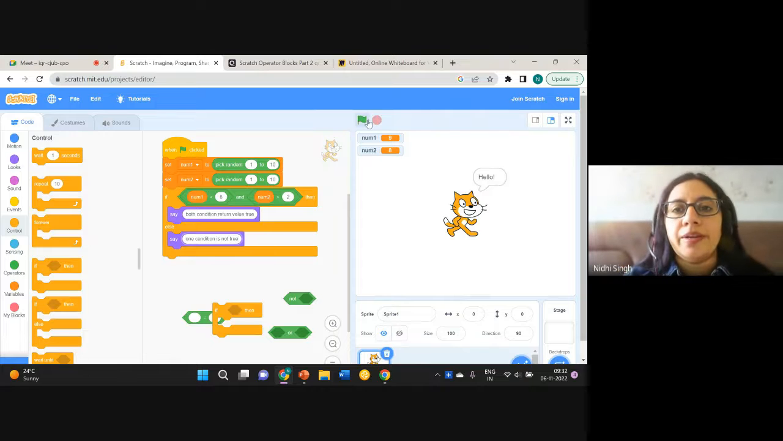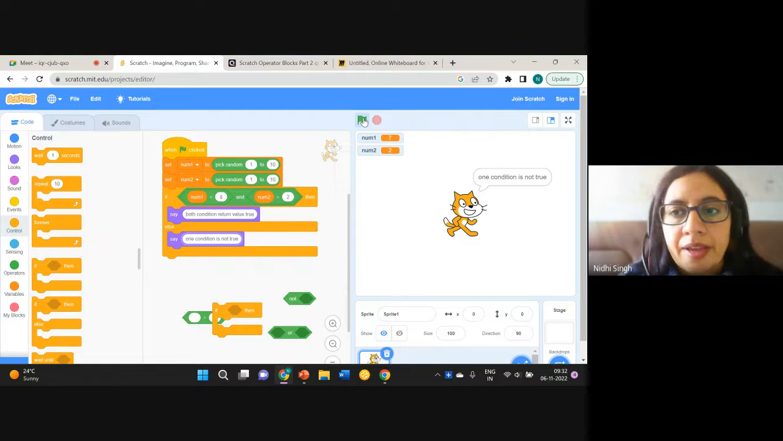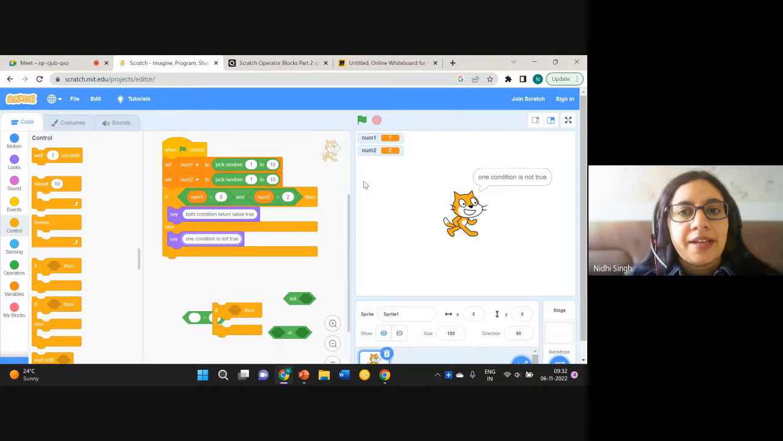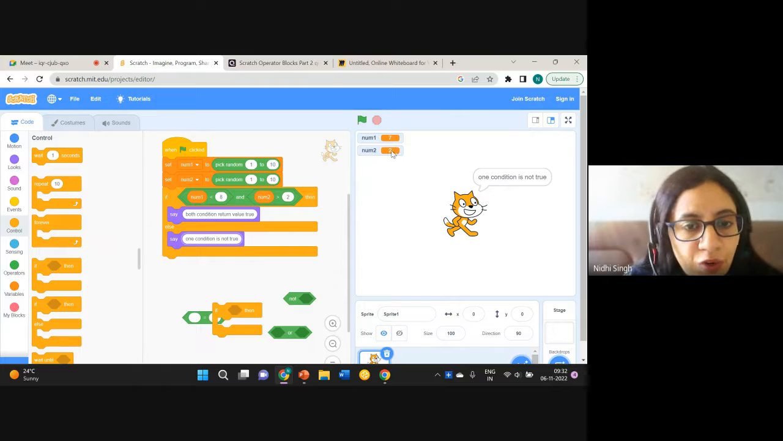Okay, now let's try. See, one condition is getting satisfied here. Your num1, 7, is less than 8. No, this will return false. Num2, it will just include it. And okay, here both the conditions are false. So again, it will execute the else part.